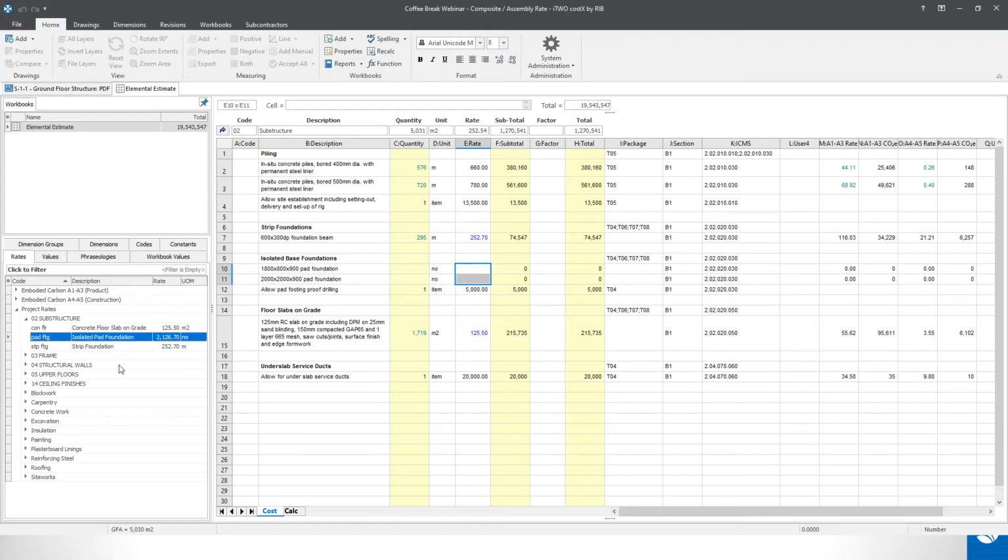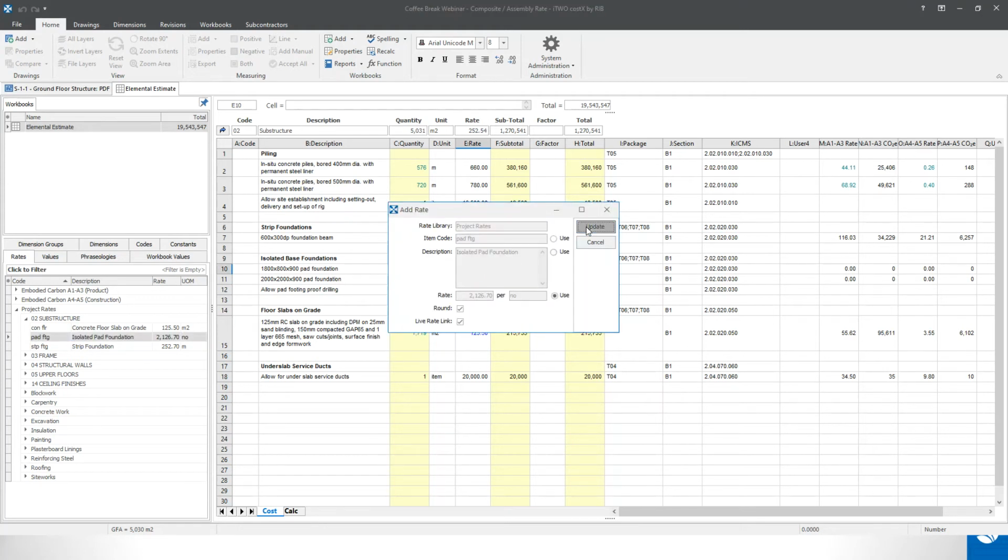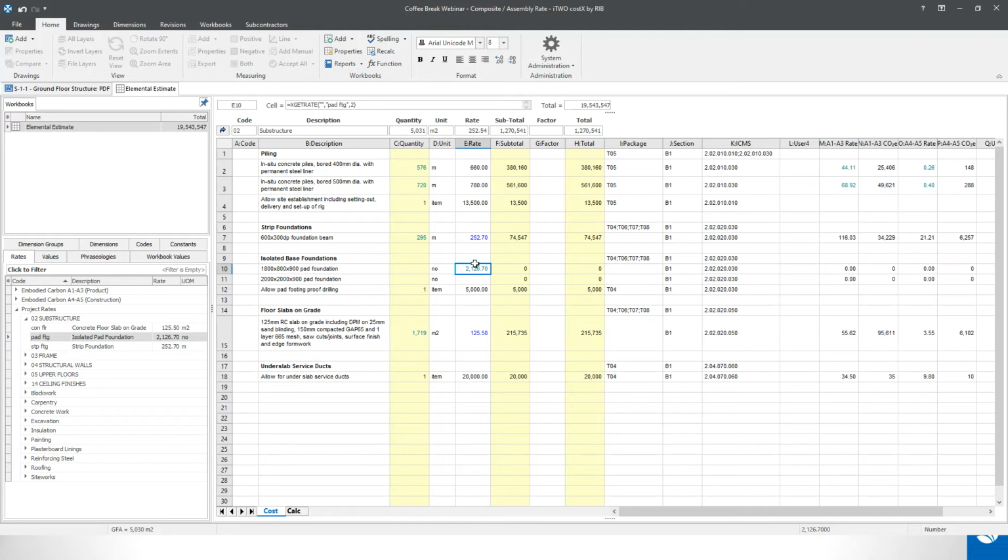So here I've got an isolated pad foundation. It's cost per number, cost per pad. Now when I drag and drop a rate in, and just simply drop it in like that and click update, usually what it does is it just drops the green rate in, which means it's live linked to the rate in the rate library out to the left-hand side over there. However, this is not necessarily what we want to do, or I guess part way there.